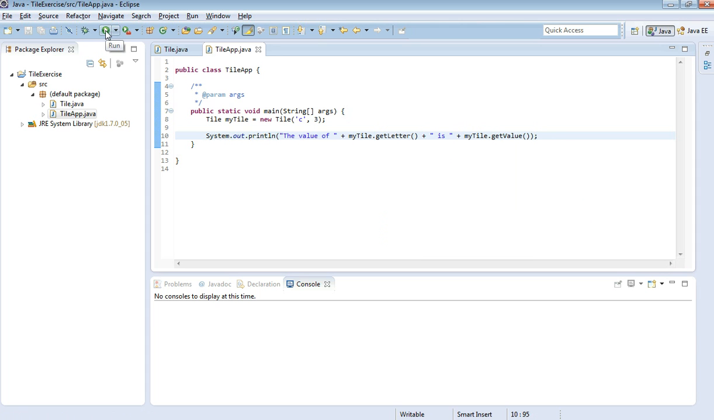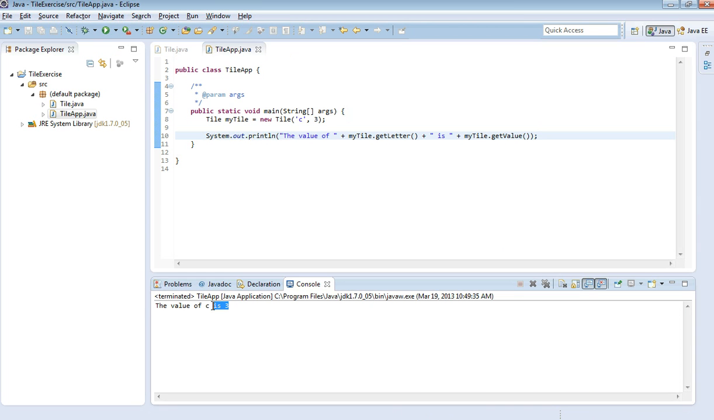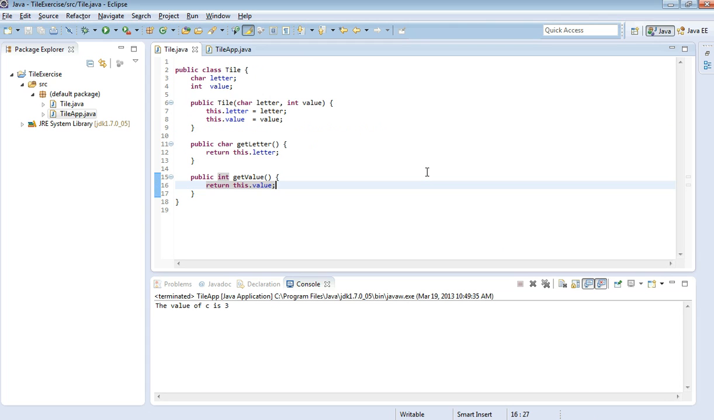Now let's hit the run button up here in the toolbar. And what we should get down here is "the value of C is 3." So we know that both of our getters are working. We know that our constructor is properly constructing a tile with those properties. So let's go back and implement the toString method and equals method.